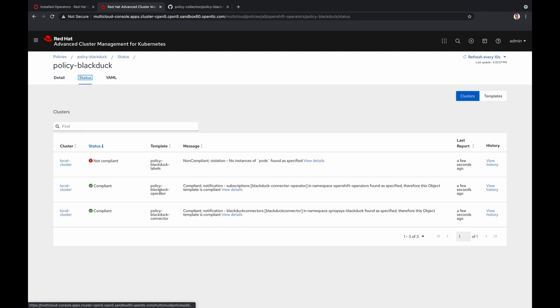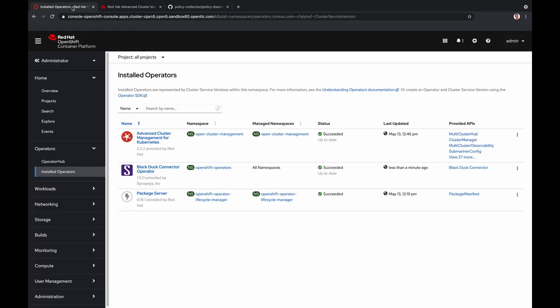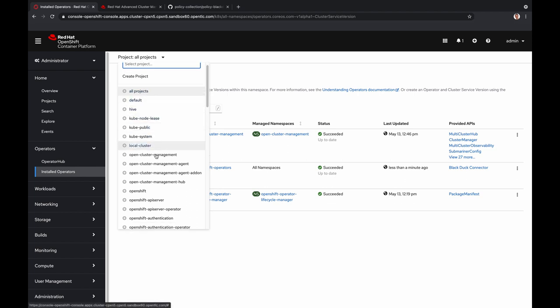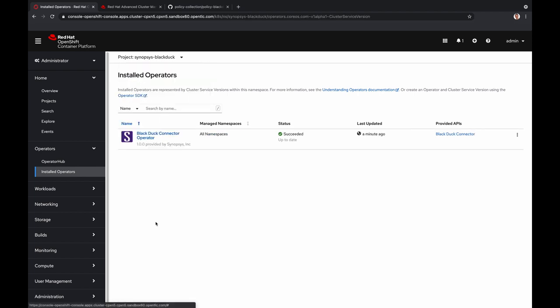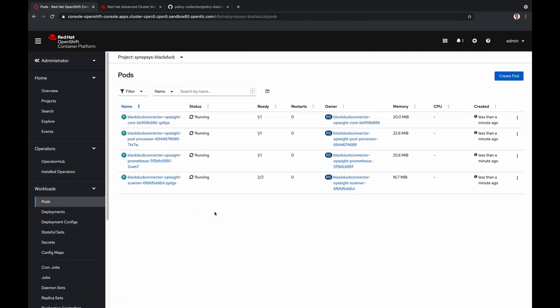So if we go back to the status of our policy Black Duck, you'll see that the Black Duck operator is compliant, as well as the Black Duck connector is now compliant also, because it must have installed the Black Duck connector. Let's take a look to see if that exists now. We go to Synopsys Black Duck and go to workloads, pods, and there's the Black Duck for OpenShift integration with its four pods. Now let's see the scanner in action.